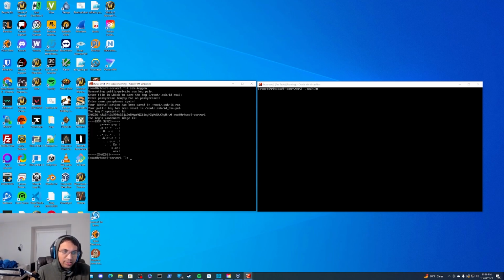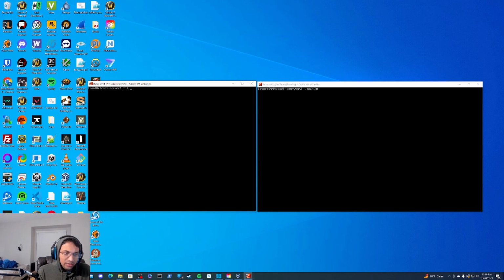We'll go ahead and hit enter, and then it's generated the key pair. You'll see the randomart image. Don't need to really consider that. That's just the art image for the SHA-256 fingerprint.